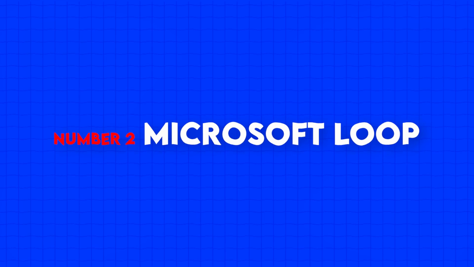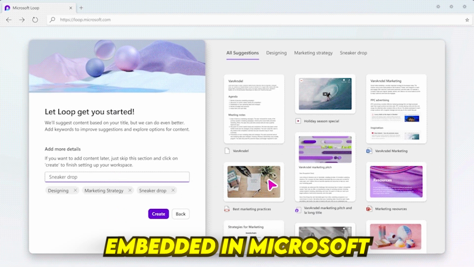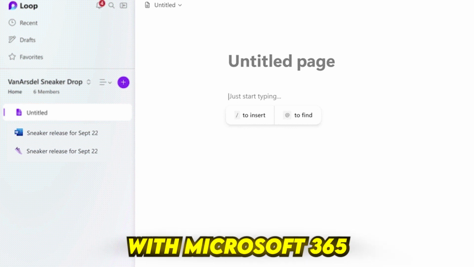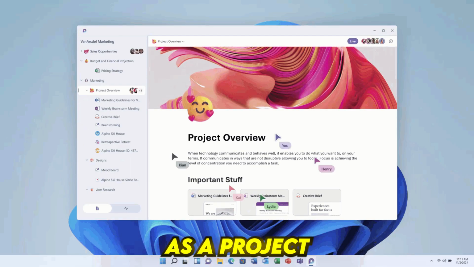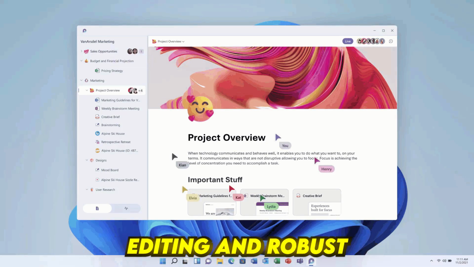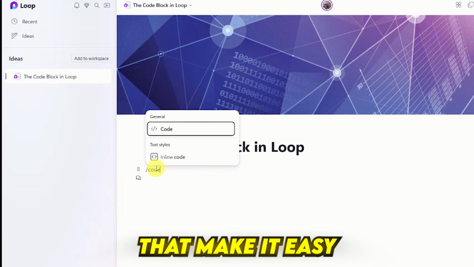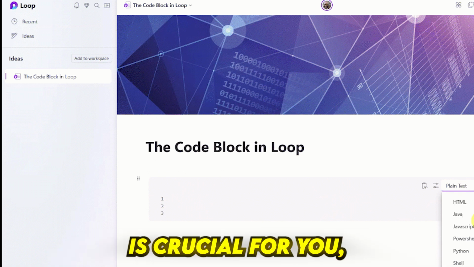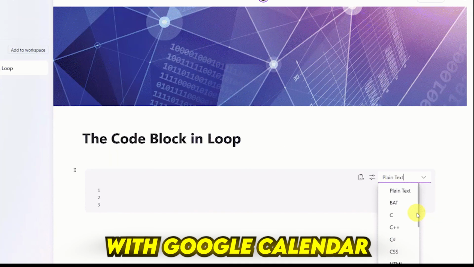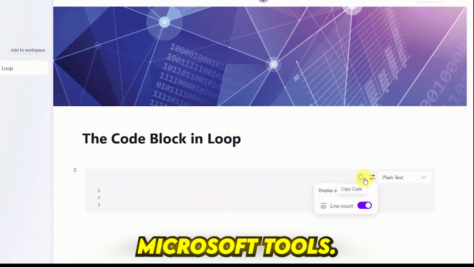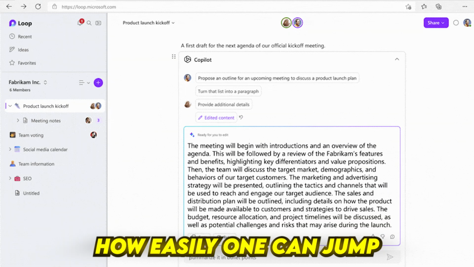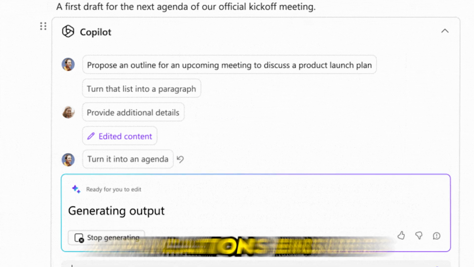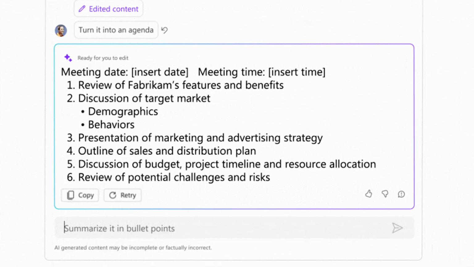Number 2 is Microsoft Loop. For teams already embedded in Microsoft apps, Microsoft Loop is a seamless extension. Its integration with Microsoft 365 amplifies its appeal as a project management tool, offering live editing and robust collaboration features that make it easy for team members to work together on documents. If calendar integration is crucial for you, know that it syncs perfectly with Google Calendar and other Microsoft tools. The real beauty lies in how easily one can jump from an Excel sheet into meeting notes without skipping a beat. This kind of synergy across applications ensures no detail falls through the cracks.